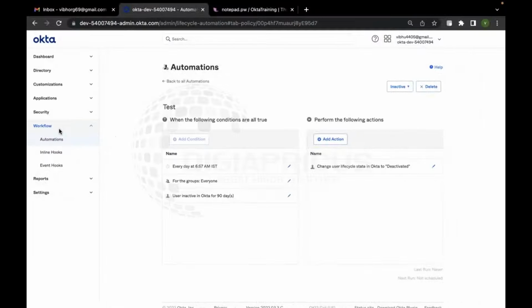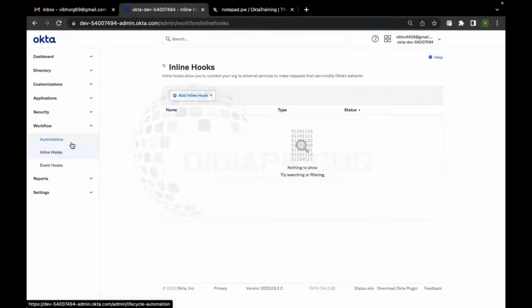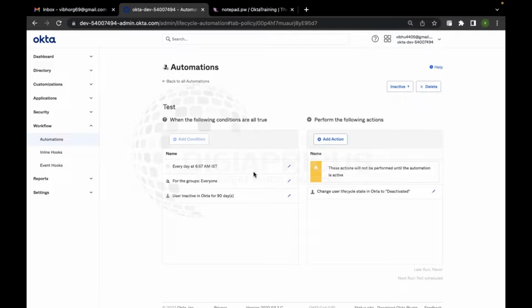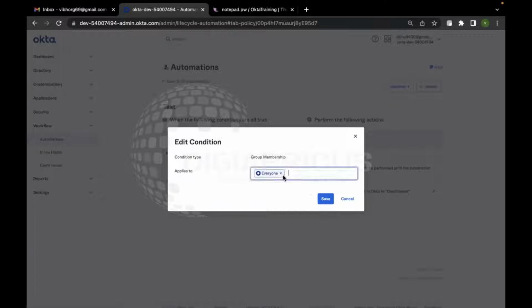Any doubts you have before we check the inline hooks? So this automation will be applicable for all the users, right, sir, if you don't give any rules? No, I mean it will be applicable for all the group users for whatever you specify here. If I go in and specify only the admin group or some other group, it will just take those particular people into account.